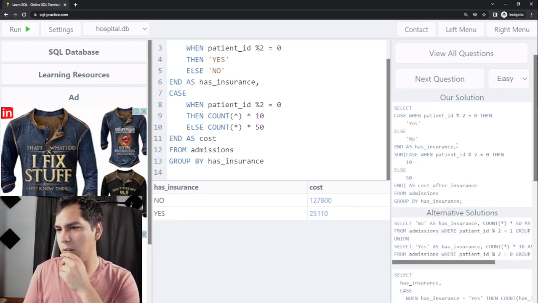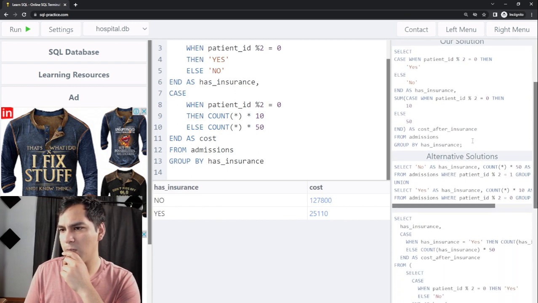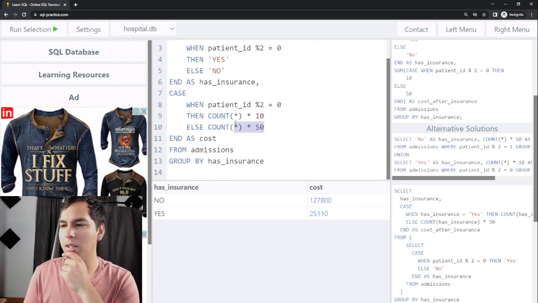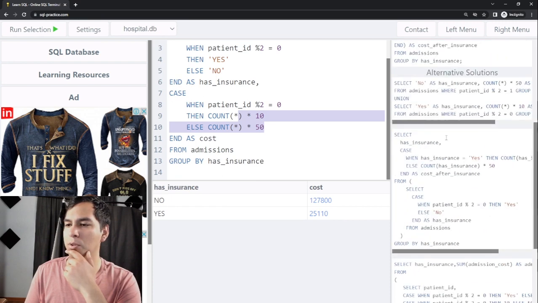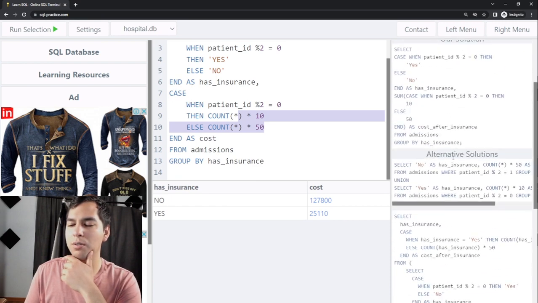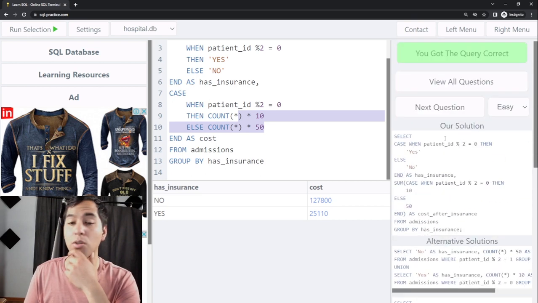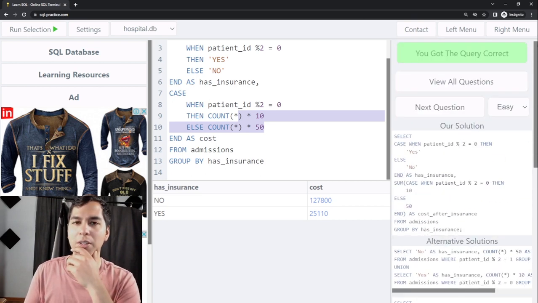So you can see here, it would have been enough to just do the counting and multiplying by 10, as the alternative solutions suggest. So you can see here there are more solutions and you can compare ours or yours with those. So that's it for this video. I'll see you in the next one.